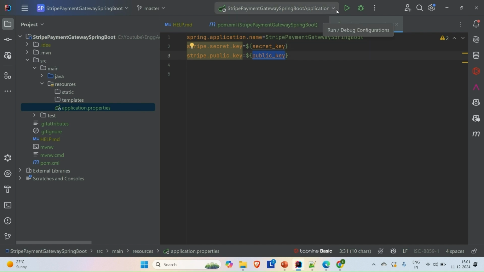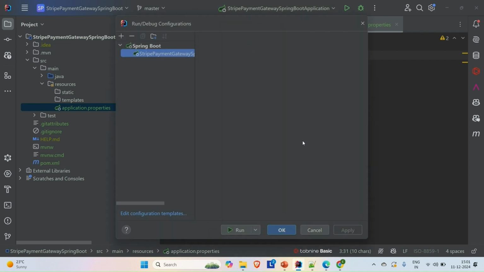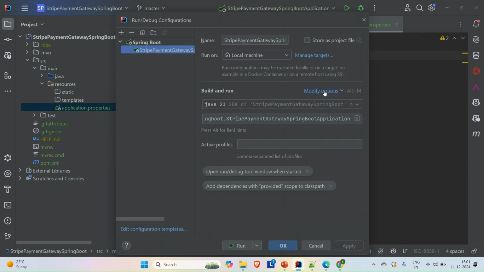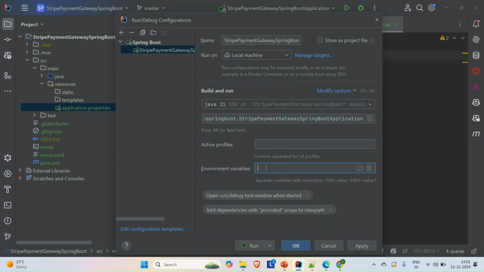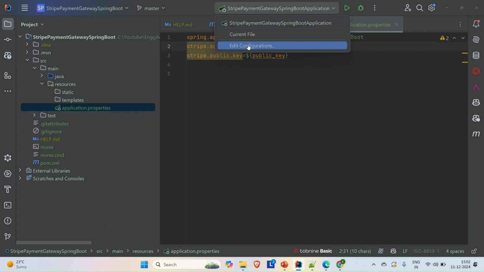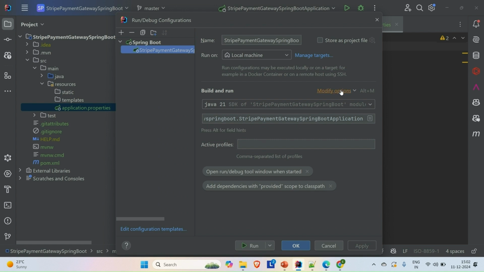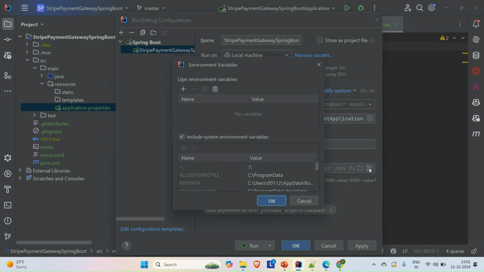So where you can find out the environment variables? You can come here and you can go to the edit configuration, and here you will find the modify option, and there you will find the environment variables, and directly you can put your secret and the public key here itself with these variables. Okay, I will show you how you can do that. So let's say you have this secret key, copy this out and go to this edit configuration, go to the modify option, select the environment variable here, and then just open this up.